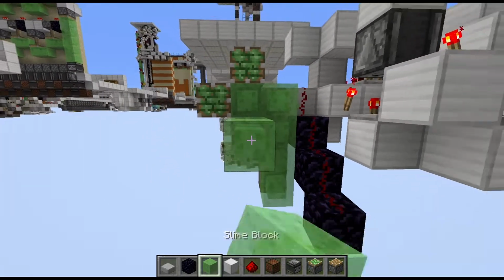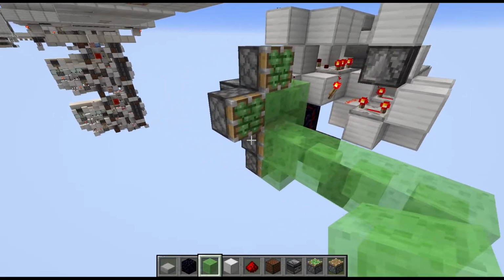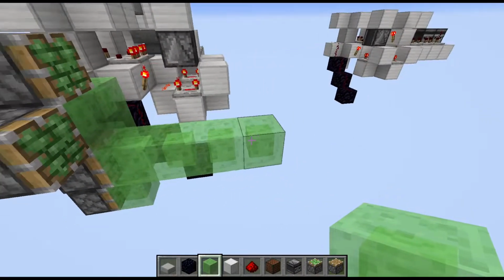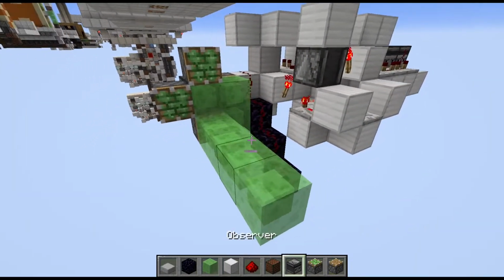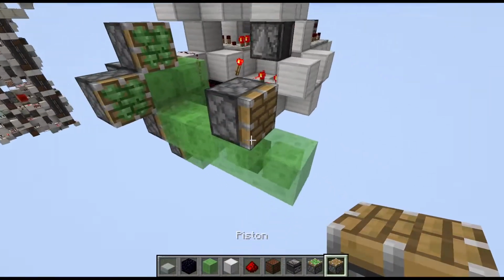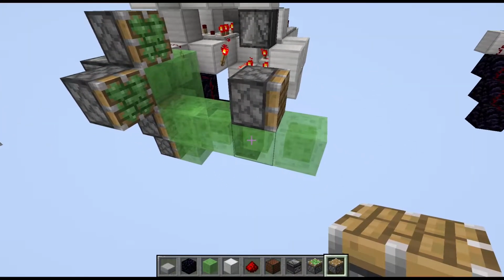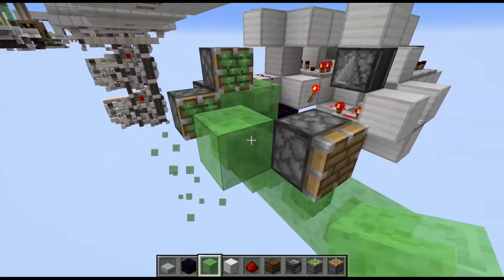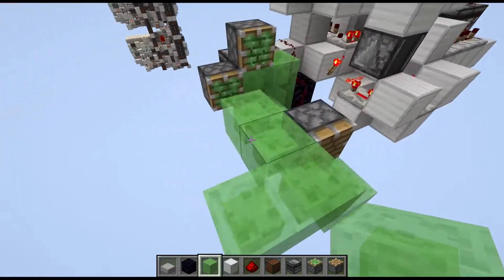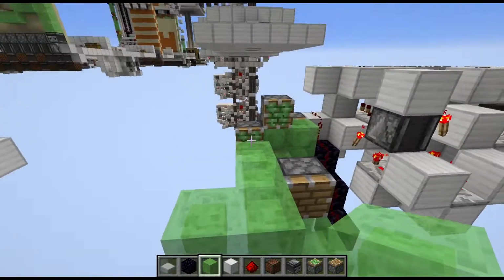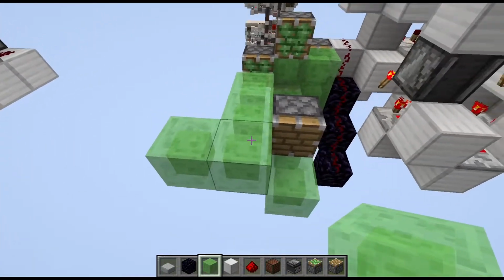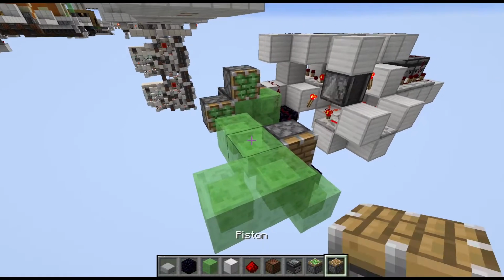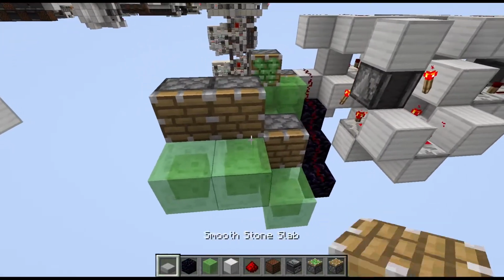Grab 4 slime blocks, place them in front of this sticky piston in a straight shape. Then place a normal piston on top of the second slime block there. Then we need another 4 slime blocks in an L shape like this here, so 3 in a row and then 1 to the side. Put 2 normal pistons up like this.